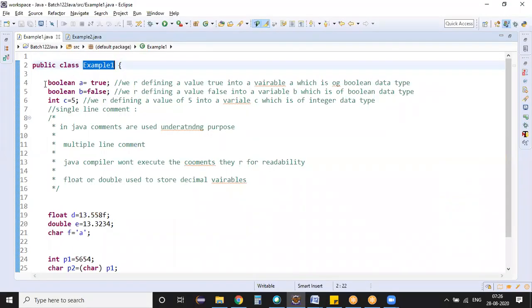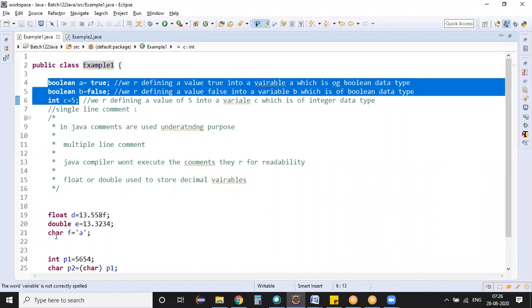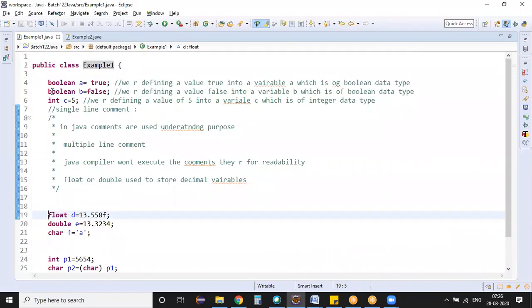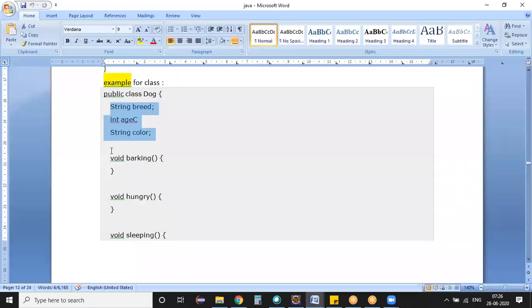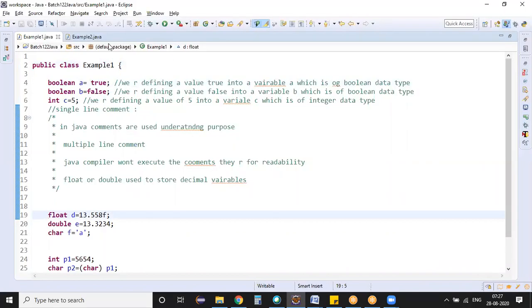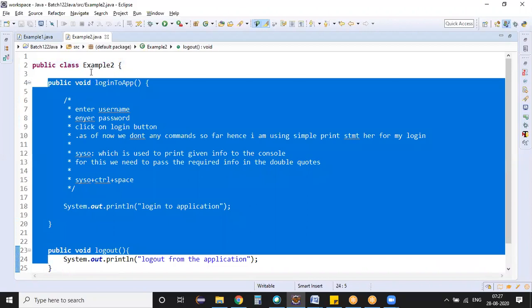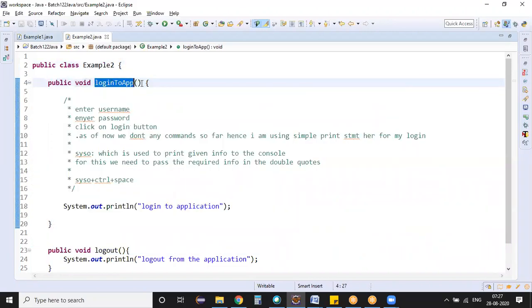Here we have also created boolean, integer, float, double, character. These are the different variables we have created. And here they marked it as void barking. Seeing these two braces with the parentheses, I can confirm that this is a method. So in your method also, we have void followed by a method name and these braces. The only thing I have added is the public keyword on top of it. That's it, nothing more than that.